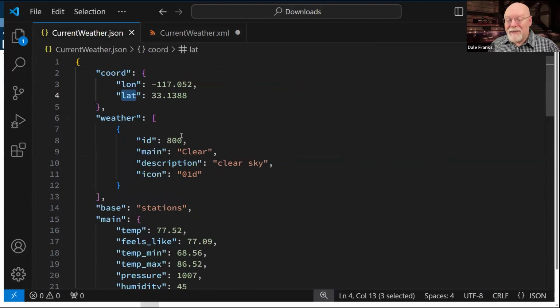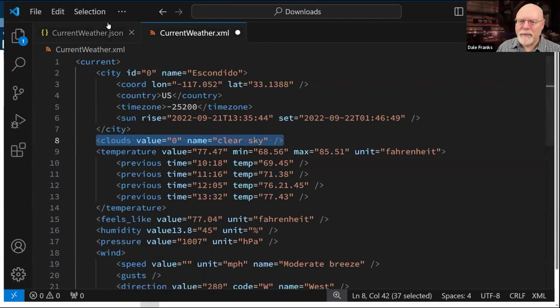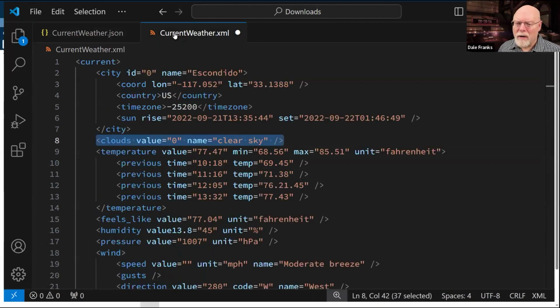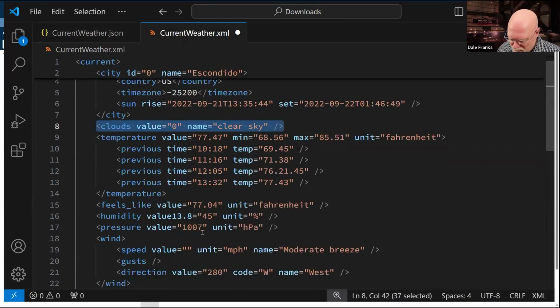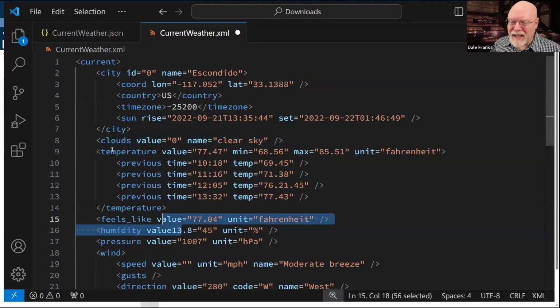And by the way, not really the same data. For example, my clear sky is in a node called clouds. And in current weather, I have two things. I have both clear and I have clear sky. One is main and one is description. So clear, the description is clear sky. And they're in the node called weather. Do I have a node called weather here? No, I don't.